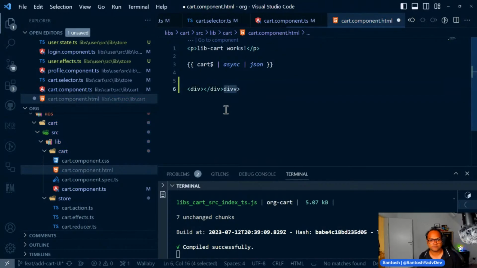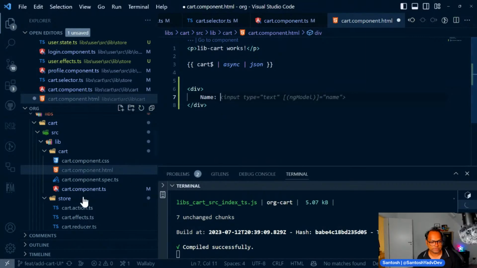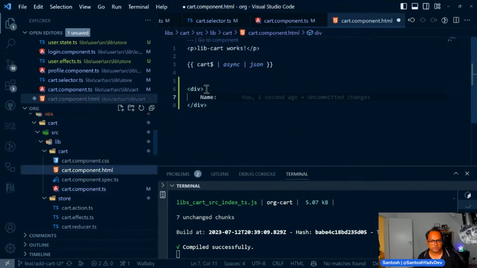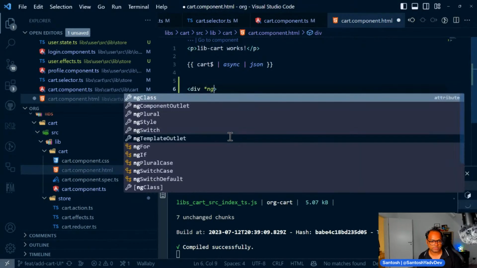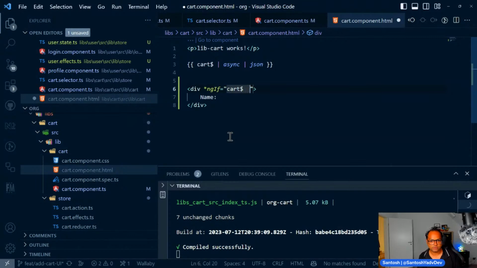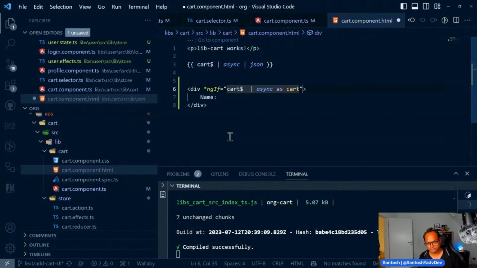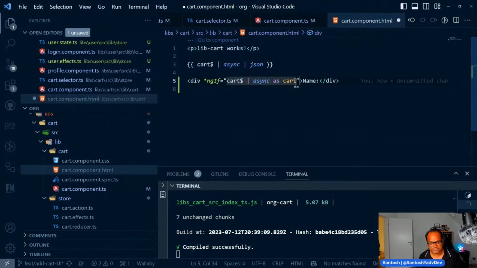And display some of the information. So what we need is name, and with all this information, of course, we have to subscribe to this, right? So we can say, hey, give me, show this ngIf cart type async as cart. You can also create a model view if you want. I mean, in this case, this is okay. So I'll remove this from div just to make it more readable. I can wrap it inside ng-container.